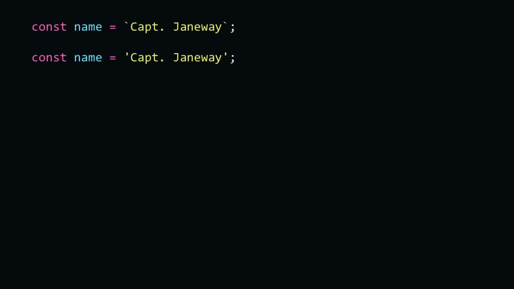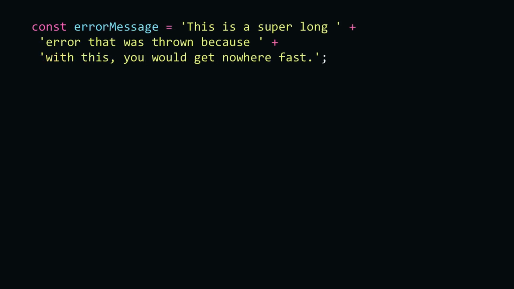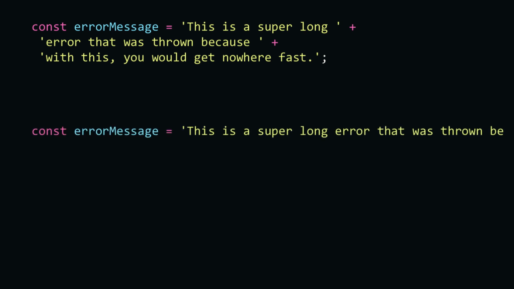Moving on to long strings. When a string makes the line exceed 100 characters, it's tempting to break it across multiple lines. However, using string concatenation for this is discouraged. Here's an example of what not to do. This approach is not encouraged because it makes the code harder to search and work with. Instead, write the string in a single line. Even if it's lengthy, a single line string is easier to manage and doesn't break the flow of reading the code.